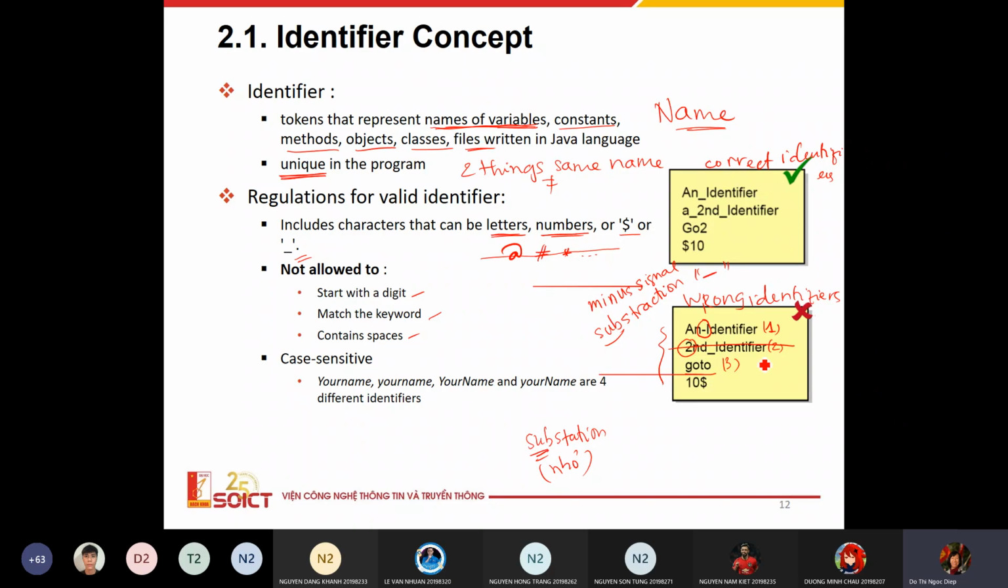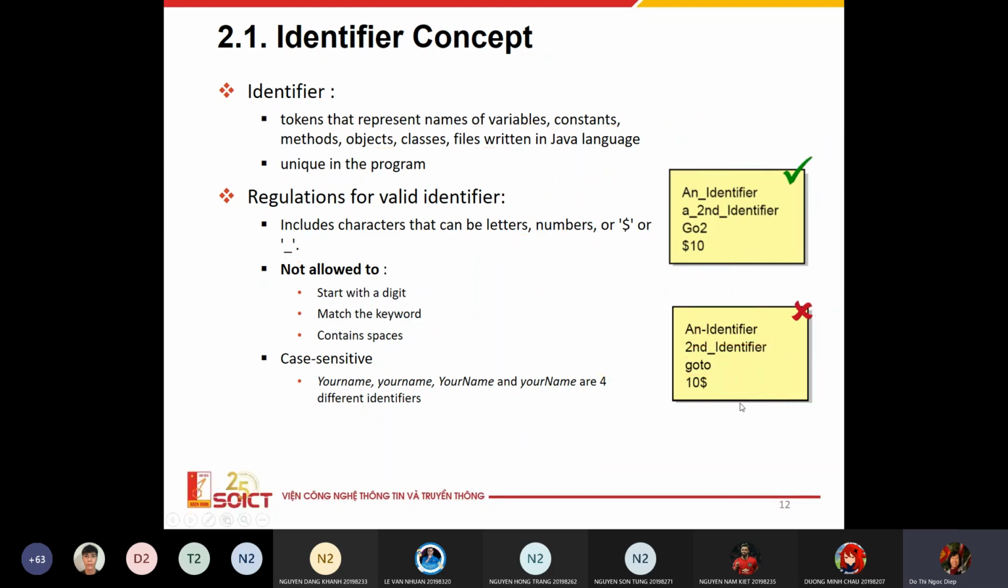Because goto is some kind of keyword. That means this keyword is a reserved word. It is a word used by the JVM, and the user cannot use this. Okay, you met the keyword, and the other fault is easy because the name starts with a digit. So there are some rules you have to remember when you want to name something in your program.